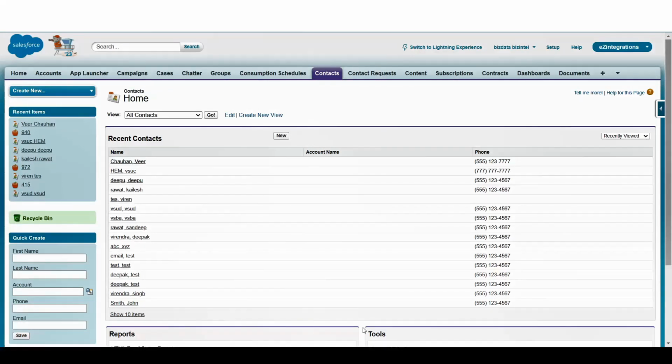Before configuring the data source, let us have a look at our data source, that is Salesforce. As you can see on the screen, I have already logged into the Salesforce account. Under the Contacts tab, here we can see different contacts present in Salesforce. For today's integration bridge, we will be inserting contact information from Salesforce to Oracle NetSuite ERP.